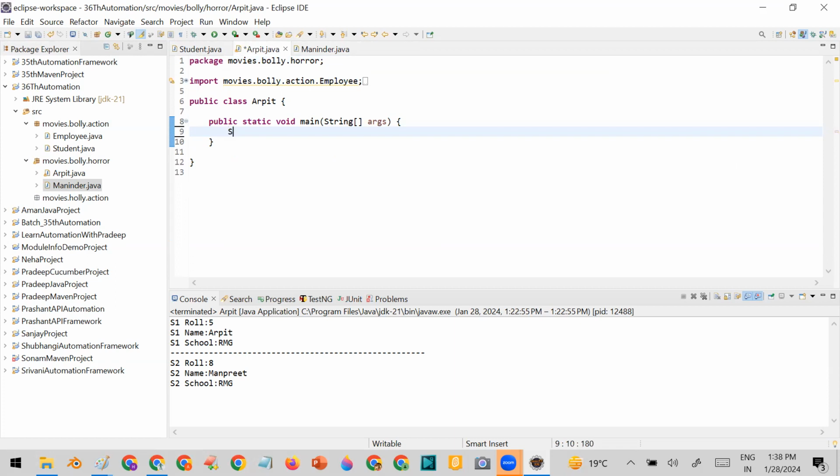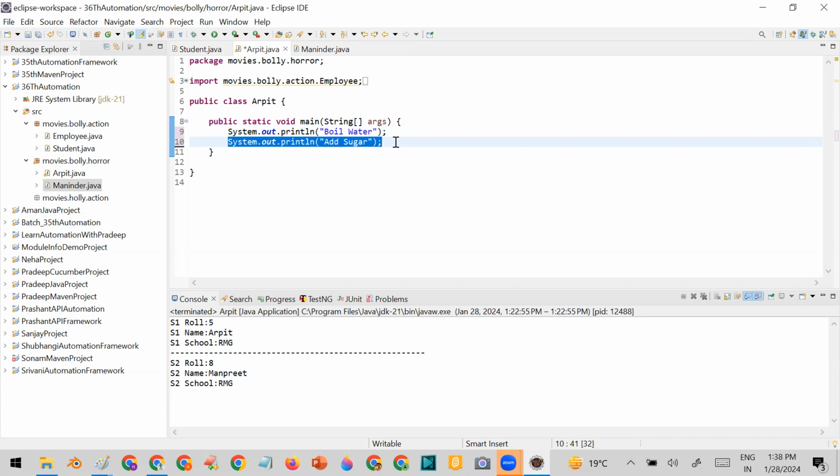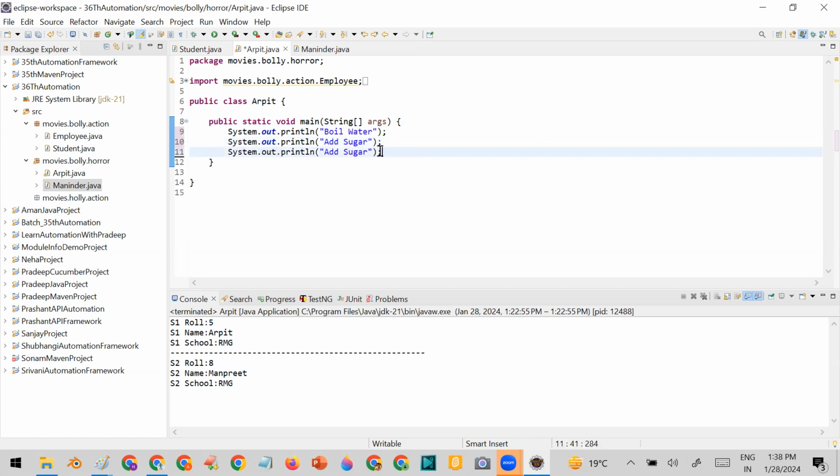So if Arpit is going to prepare tea, what will be the first step? Boil water. Excellent. You can assume that when I'm writing this code, it is boiling the water in the memory. Second is add sugar. I'm writing the standard steps. Two steps are completed. Third step will be add tea. Excellent.